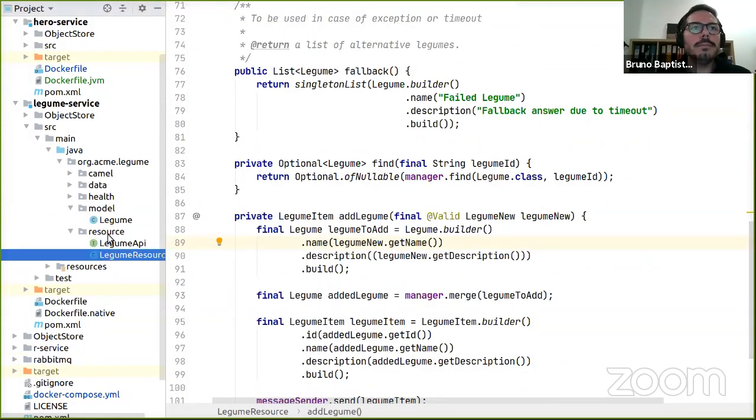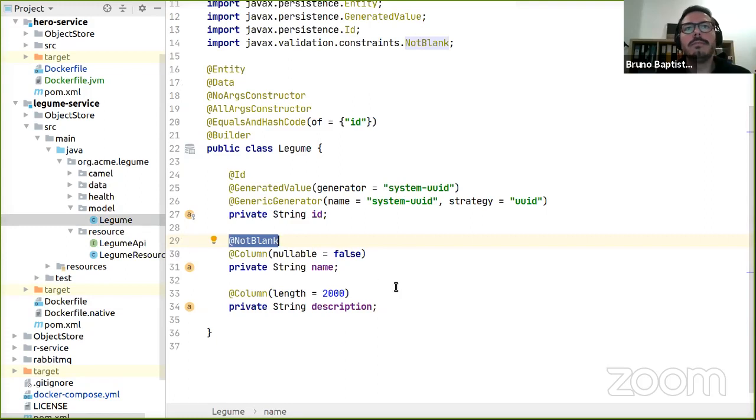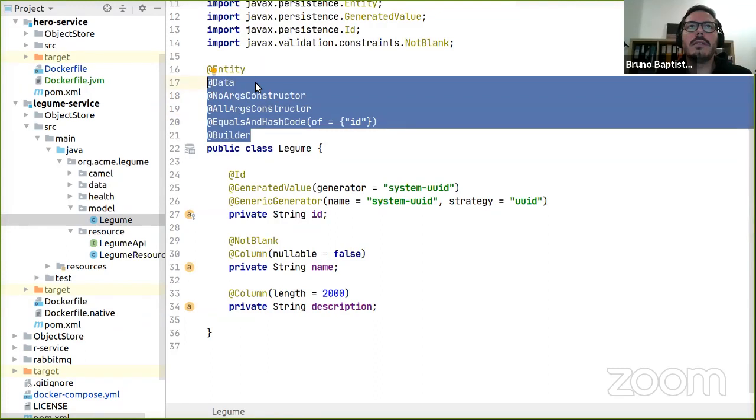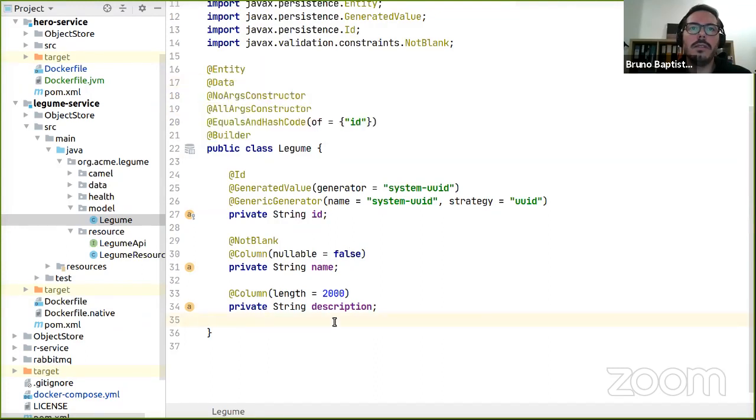So the model is the Legume. We have a standard JPA entity with an ID, a name, and a description. We are using bean validation here, not blank for the name. And as you can see, we are using Lombok to create a builder, to say that it's a data class, and to create the getters and setters and all that. So this is how a Lombok entity with JPA looks like.